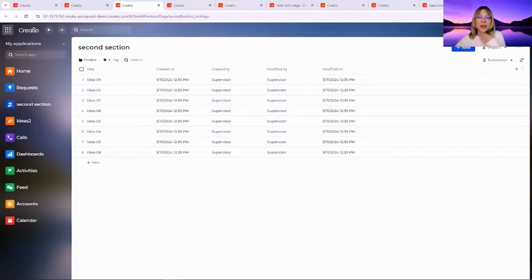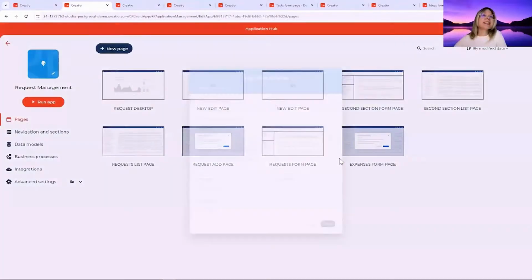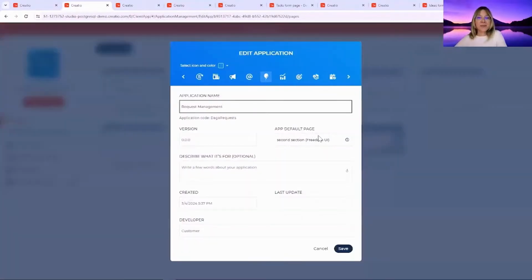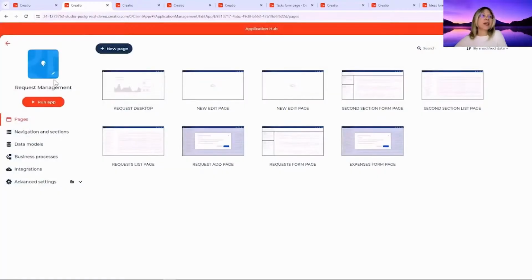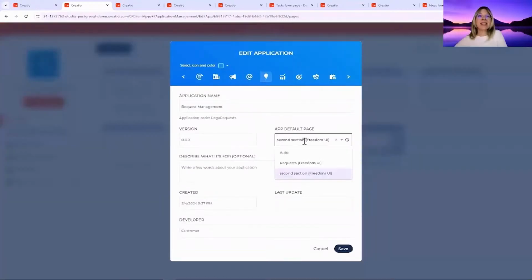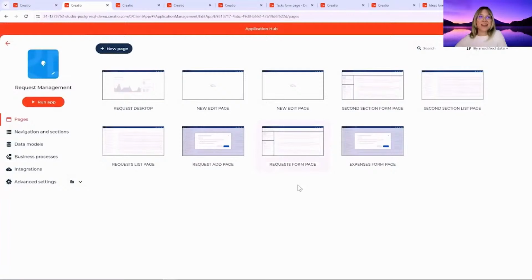Okay, you should know that for third-party applications, users can only view these fields, but cannot introduce any changes here. All right, so again, if you would like something else to appear upon clicking Run App, this is where you can switch.